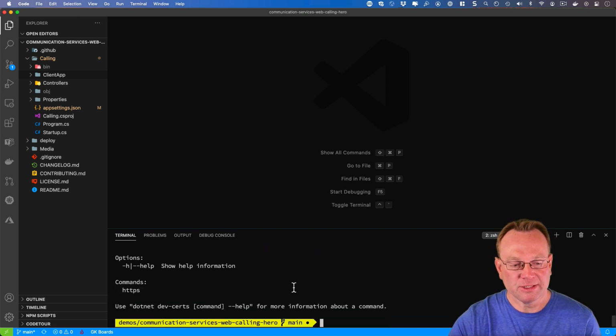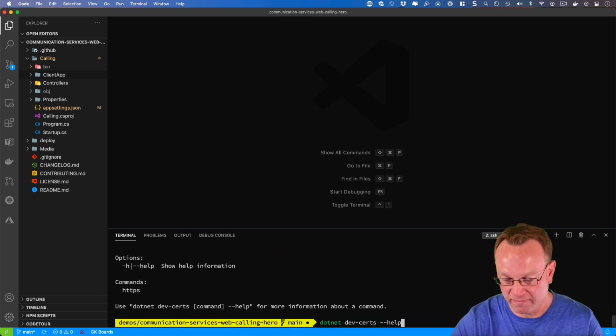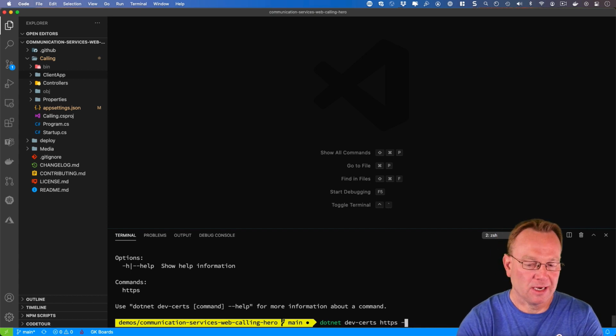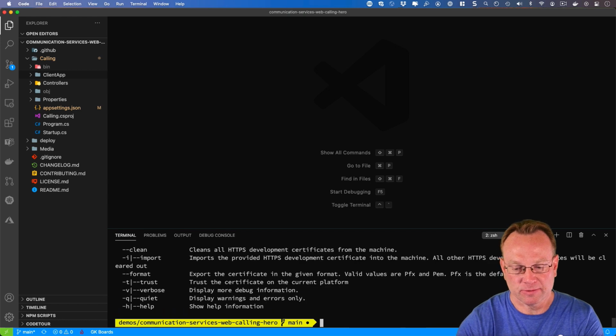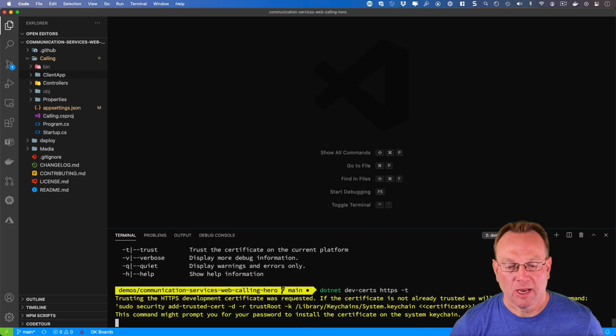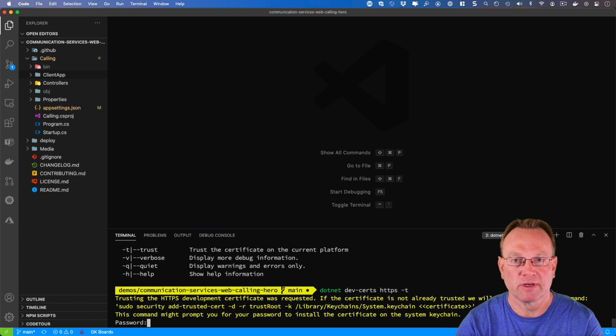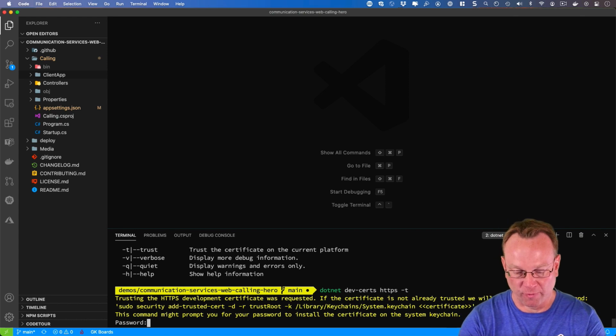We want to add HTTPS and then trusted support for it. So I can do HTTPS, -t, I think it is, but let's do --help. And yeah, trust. And then I'll do -t. And what that'll do is if you don't have a certificate, a developer certificate on your machine, this will kind of set that up for you.